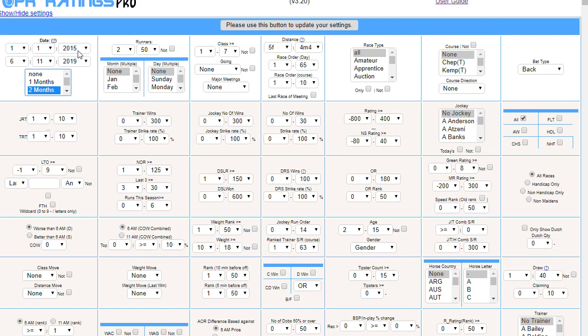And then if you want a date range from, say, just this year, you can do just that. Click the update button and then you'll change from this month to next month.